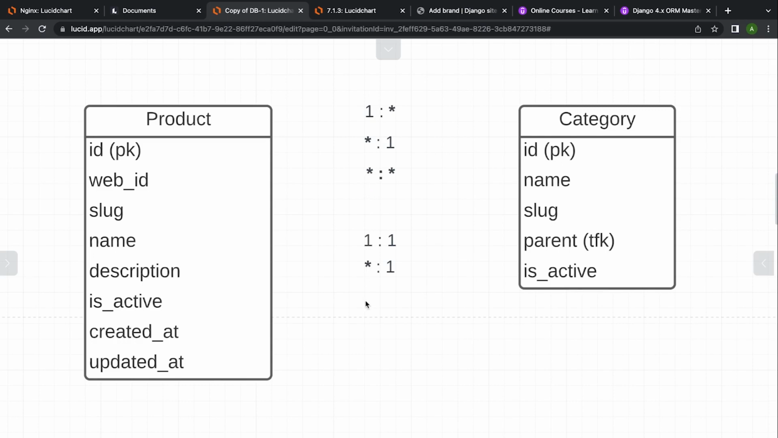Okay, so here we have, I'll just copy and paste this. So on the left-hand side here, we have a star, and on the right-hand side, we don't have a star. So therefore we add the 1 here, right? So what we have now between the product and the category table is we have a many-to-one connection.